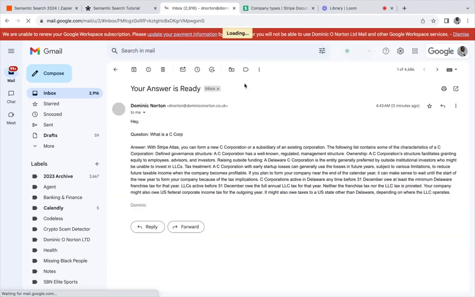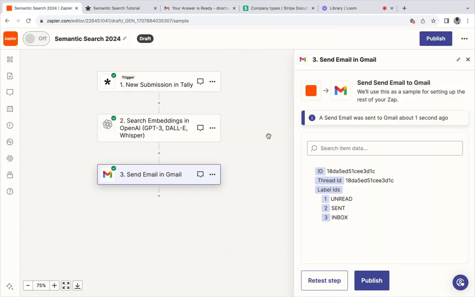My answer is ready. And you can see it says, hey, question, what is a C Corp? The answer, with Stripe Atlas, you can form a new C corporation. And it just brings back the most relevant section of the document. That is how you create a semantic search automation using AI and Zapier.